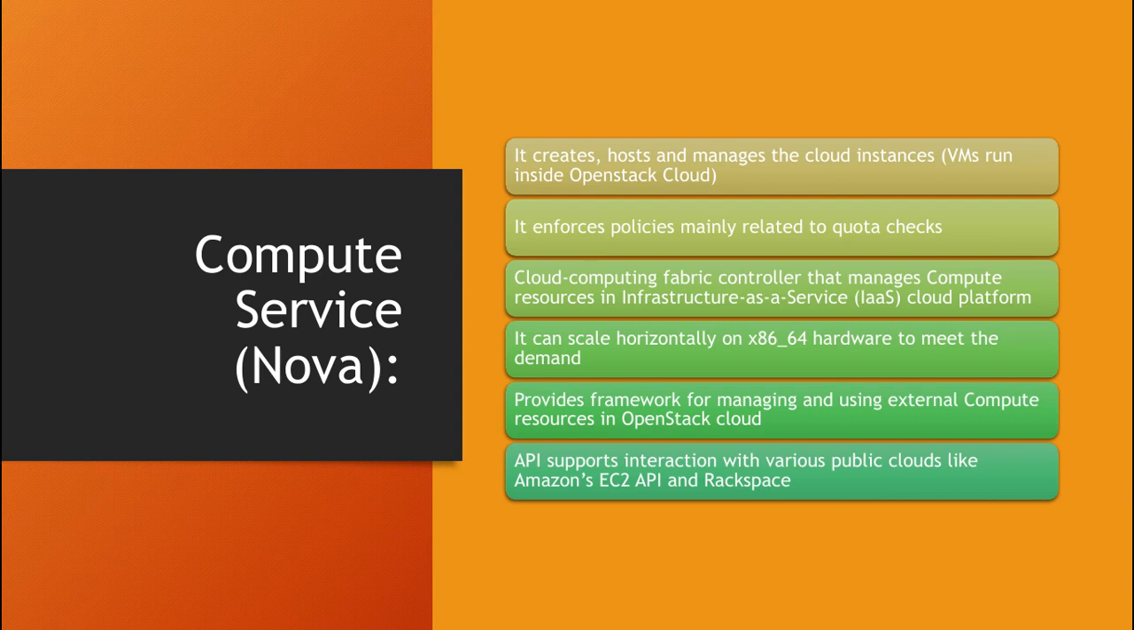So that is also checked via Nova or the compute service, and it is the main fabric controller of your cloud computing that manages compute resources in an infrastructure as a service cloud platform. If you remember, we have already discussed that OpenStack is mainly an infrastructure as a service cloud provider. So it is the main controller for your IaaS cloud platform.